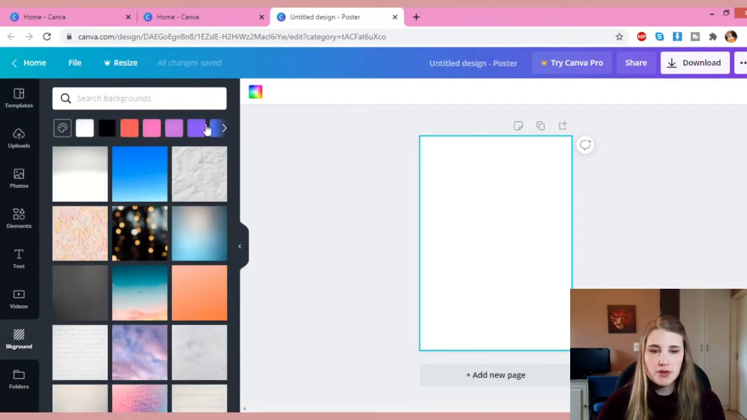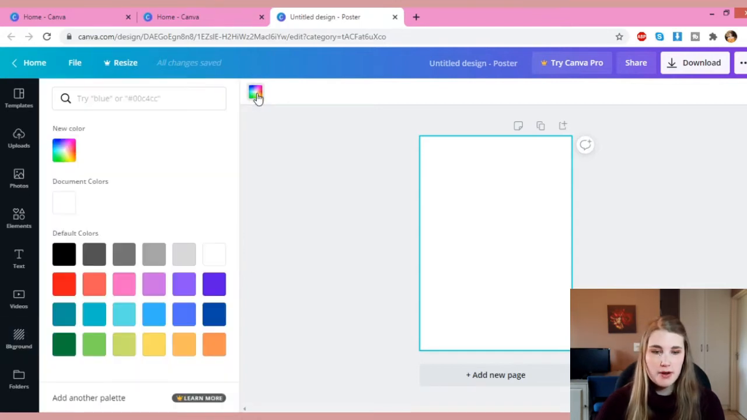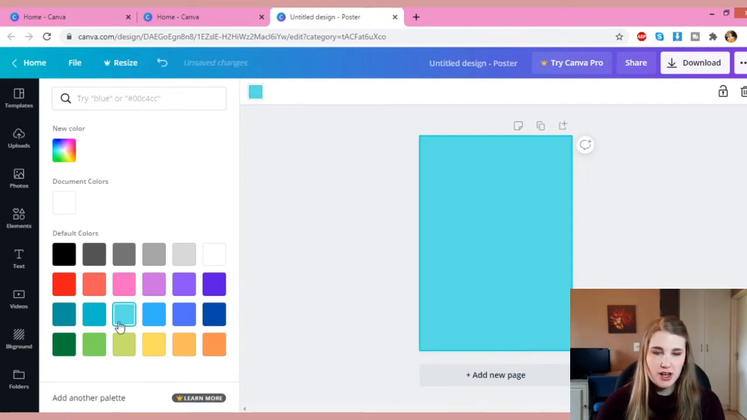Now here at the top, you can choose a color for the background. You can actually just change the color of the background by clicking on the page and then going to this little square and then just click on whichever color you'd like.